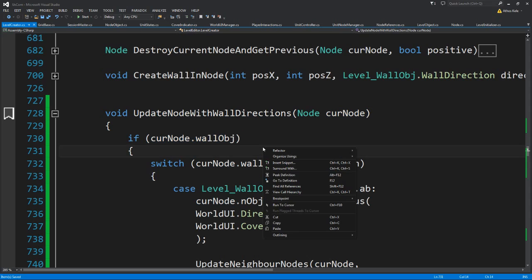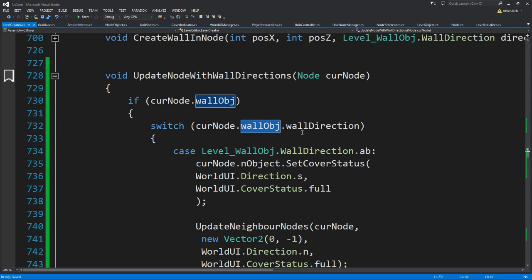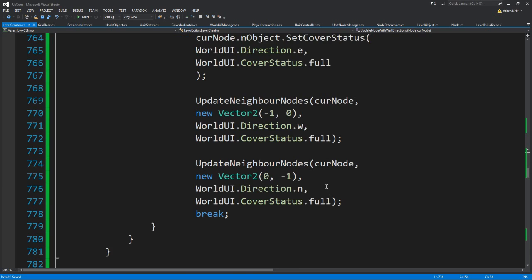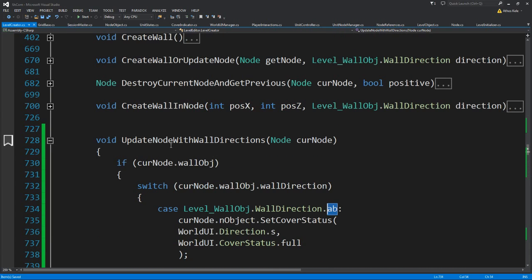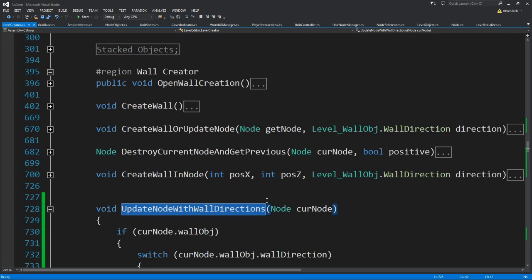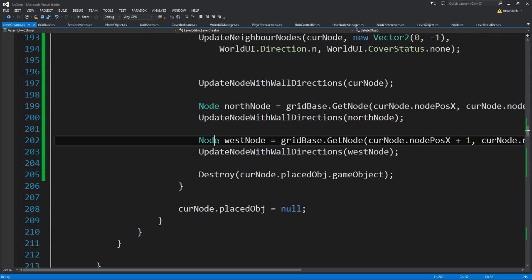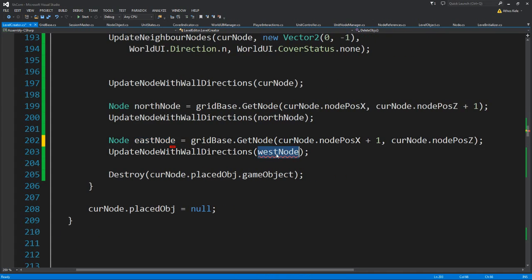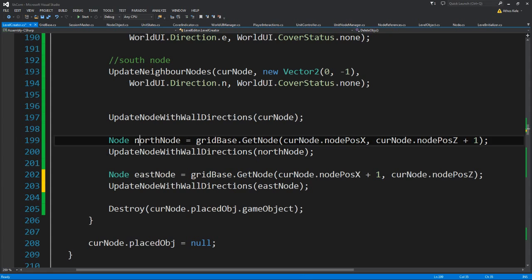It checks if it actually has a wall object, and for each wall object it has, depending on the wall direction, so AB, BC or all, it just does what we just wrote. Now that we have the encapsulation, and since we know that this is going to take care of the south node and the east node or the west node, then we can simply come and say, and this will be east node, do this update node with wall direction for the current node.